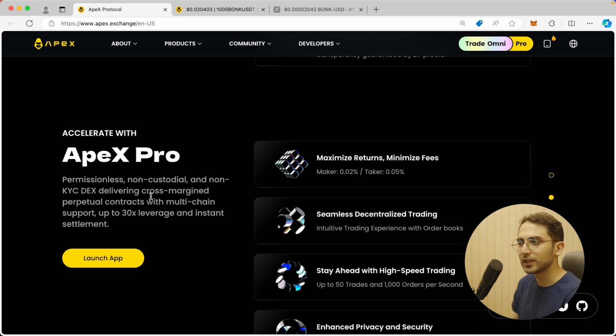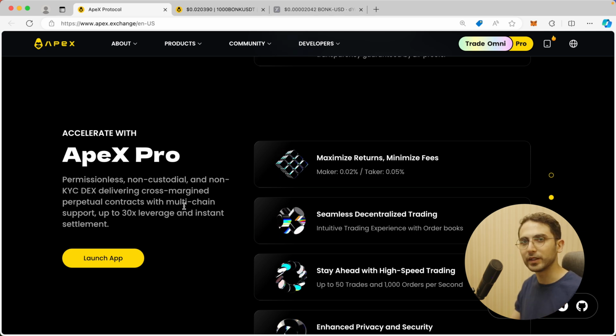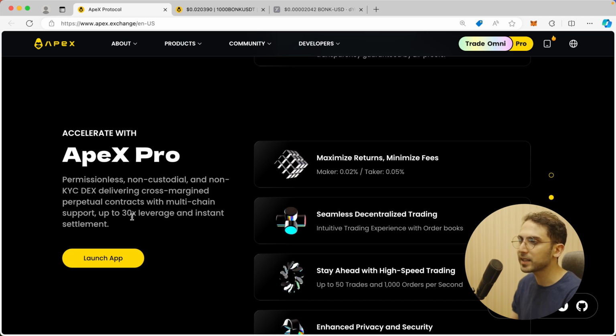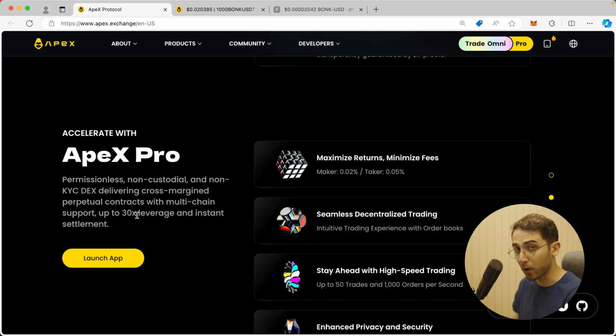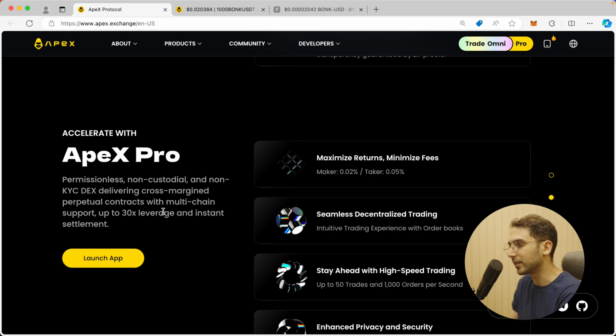It only supports cross-margin perpetual futures at the moment, so isolated margin is not supported yet. And they support deposits and withdrawals from a few layer 2 chains, also Ethereum. So that's also pretty cool. The maximum leverage is 30x at the moment, but under the new service Apex Omni, I think it's increased up to 100x. But 30 is way more than what I use personally. I never use more than 2 or 3x, so I think this is definitely enough for me.